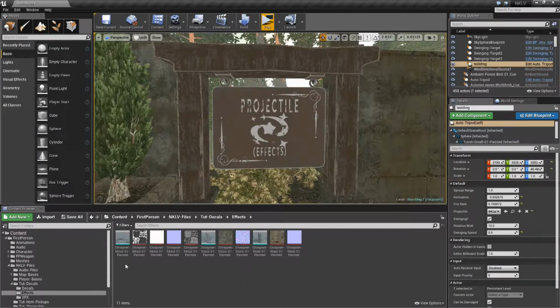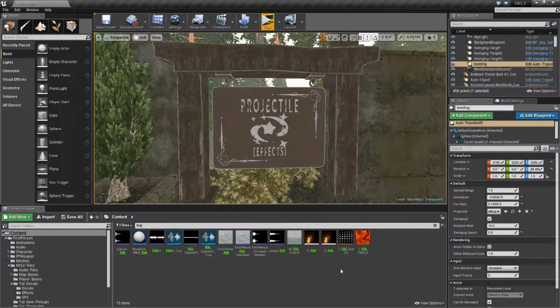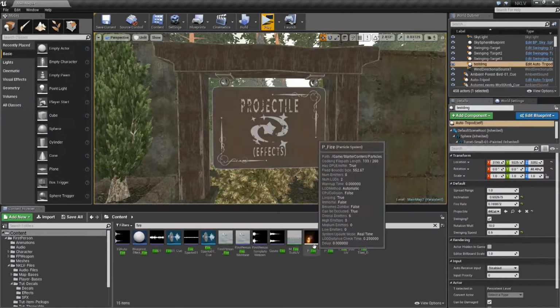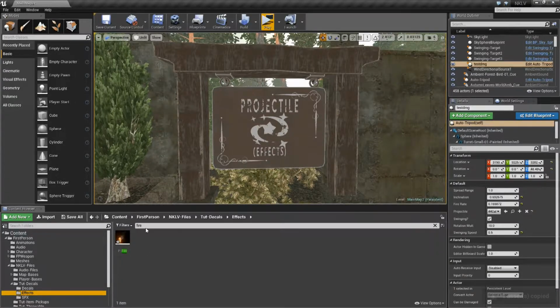Okay then, this part requires the previous tutorial of this series, part 1 Decals and part 2 Sounds. Click on the annotation if you haven't finished them. That said, we search for the particle system by the name of p-fire in the root folder content. It should be there if you loaded starter content assets. Once located, we copy it to our effects folder.